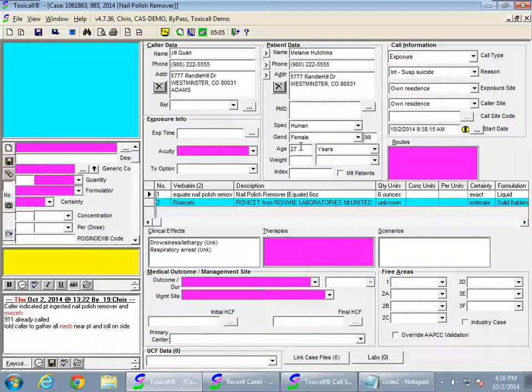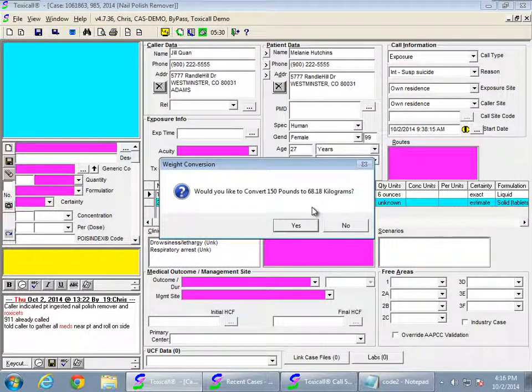Let's do the same for weight. Toxicol can do the conversion from kilos to pounds and vice versa. Select the unit you would like to be converted first. In this case, it's pounds. And then select the unit to which you would like converted. Select Yes in the dialog box.